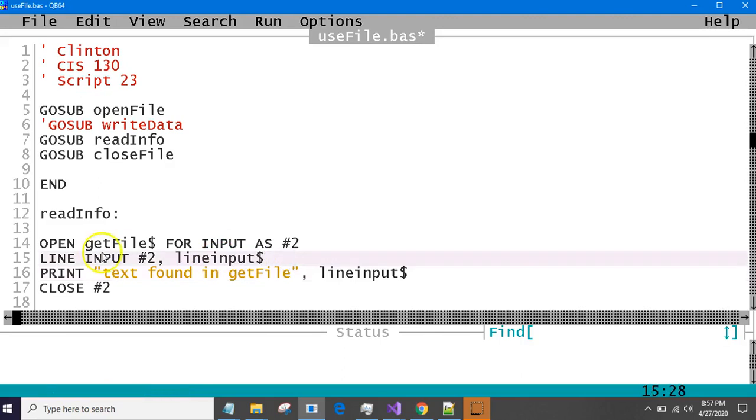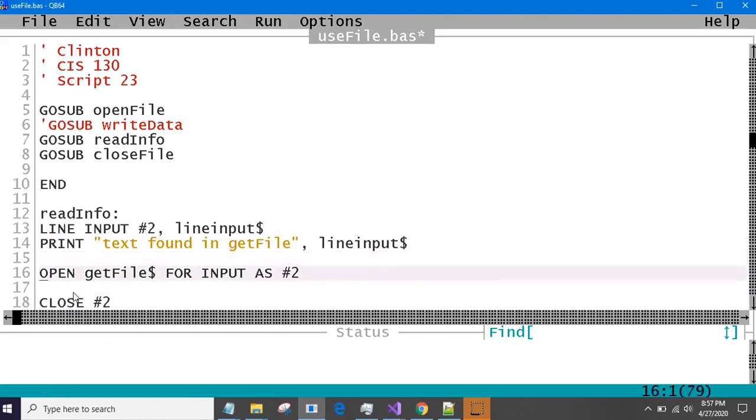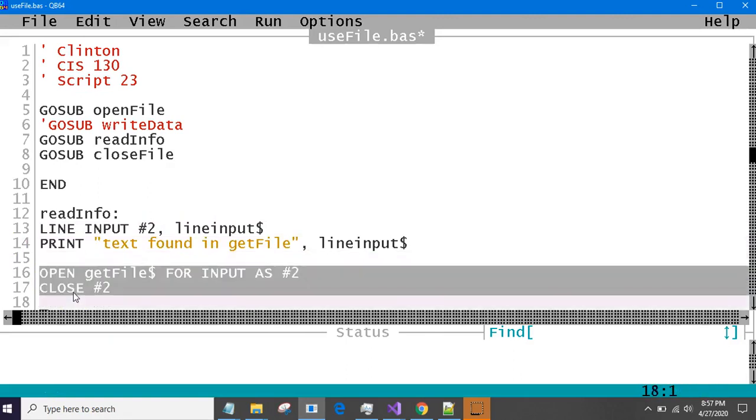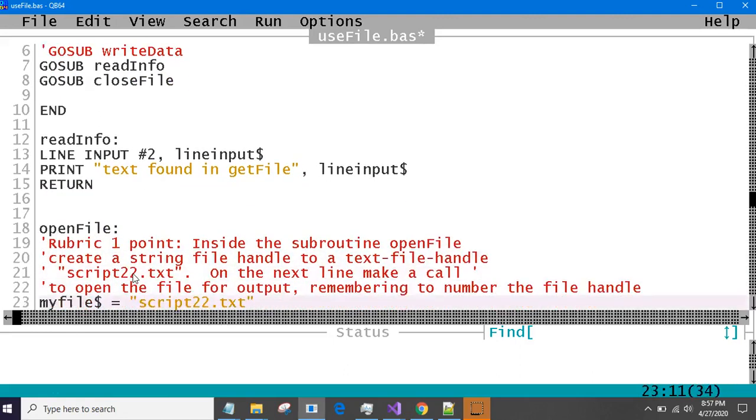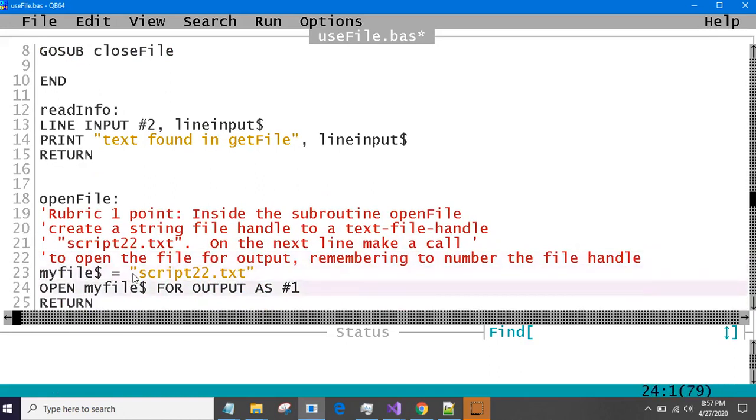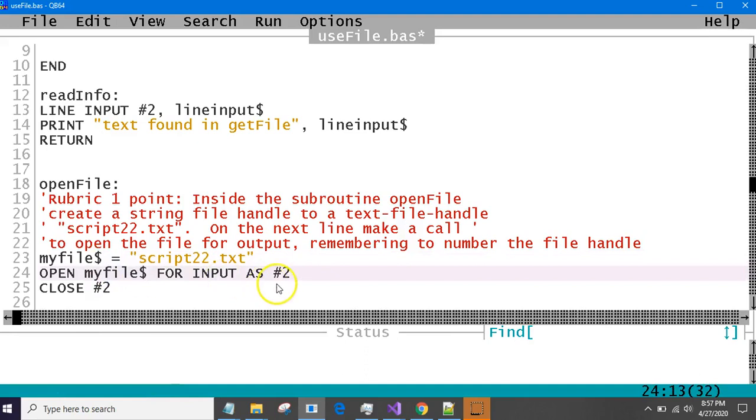So I'm reading this, and for this particular function right here, which is read info, the only part of this I need in here is that. Okay, and well, actually, I guess I can do it like this. I can make it like that. Close and open, these two functions do not belong up here in read info. They belong down here in open file. Okay, and so at this point, I'm going to leave my file string right there. Script 22 is the one I want to go read, and this is okay. It's going to be called my file, and I'm going to go ahead and update these as I go through. I'm going to open. Of course, it's not get file anymore, but my file for input is number 2.